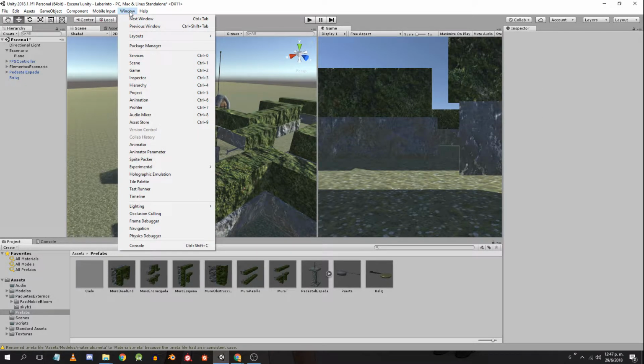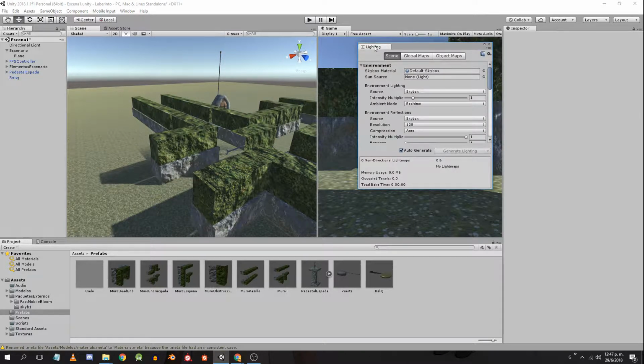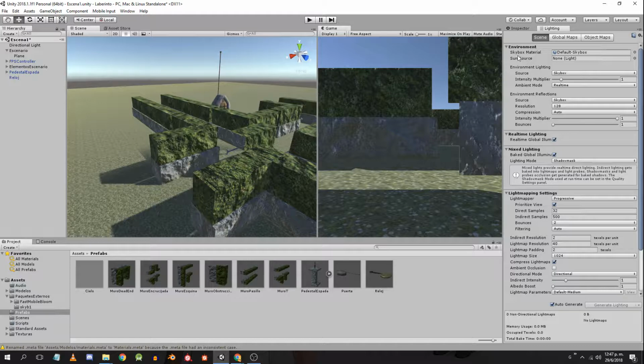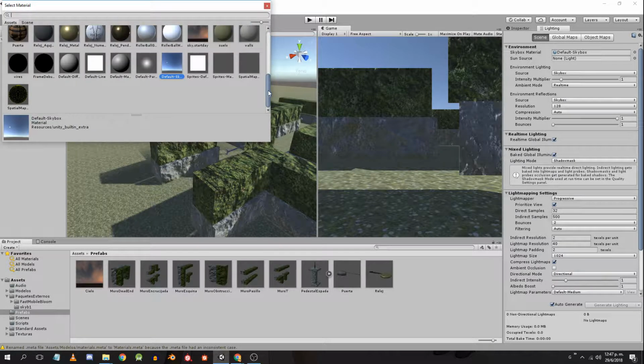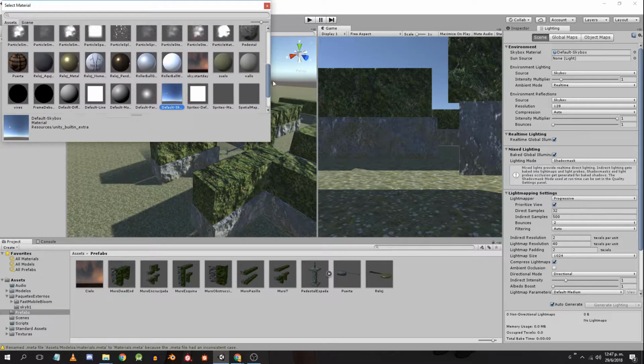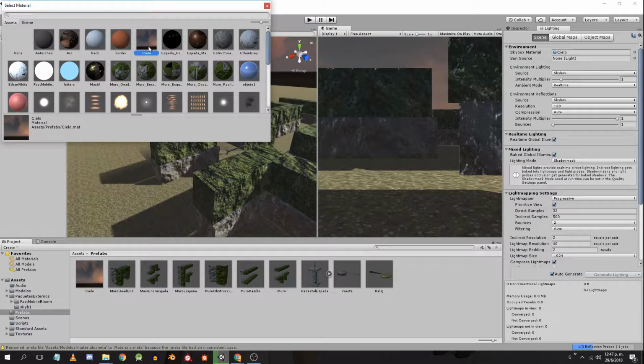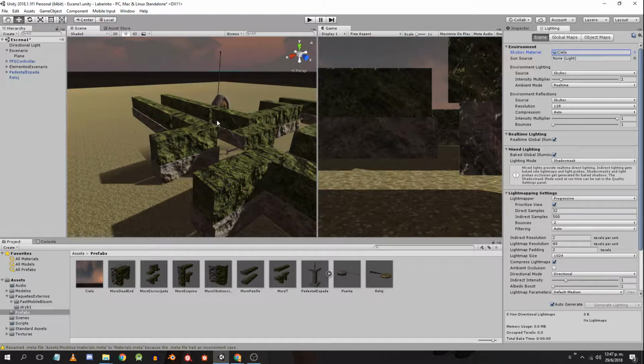To change the skybox of the scene, go to Window, Lighting and Settings. I'm going to drag this tab and drop it next to the inspector. In the first element called Skybox Material, we click on the icon of the point on the right and select the material we have just created. We immediately see how the lighting of the scene changes.